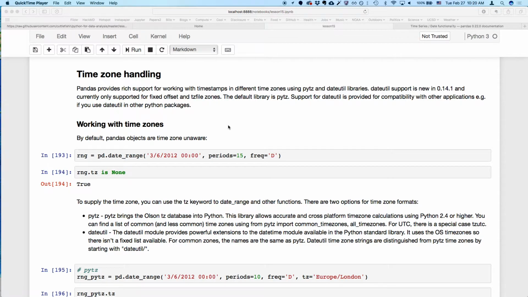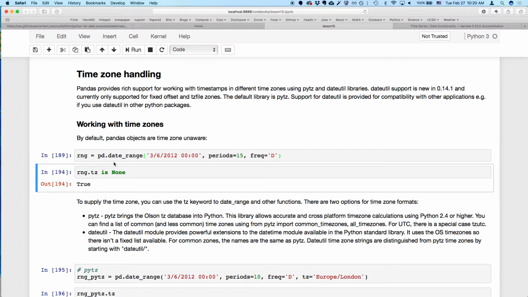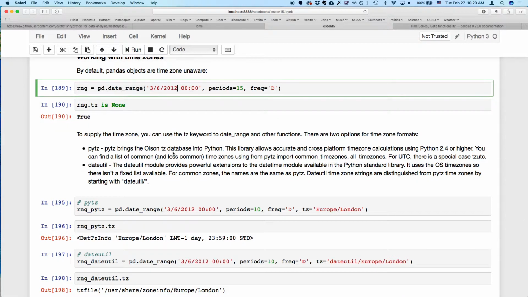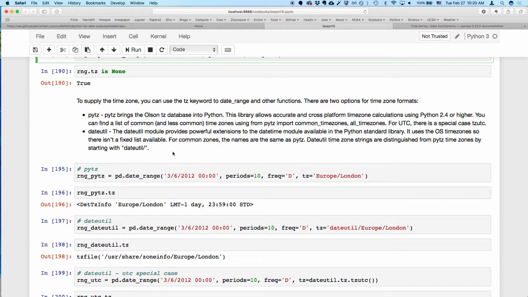Okay, so there's a lot of support for time zones in Pandas. So we'll dig into this. The default library is PyTZ, but there's another library called dateutil, which can also be used if you need to. By default, if you create a date range, from a certain date and time, it has none type. So if we say range.tz, this is the time zone, it is None. It has no time zone.